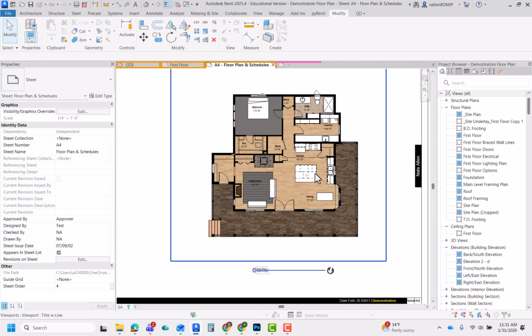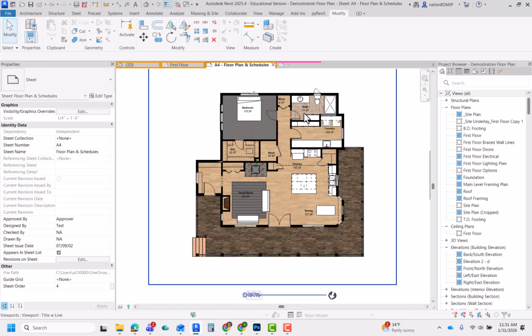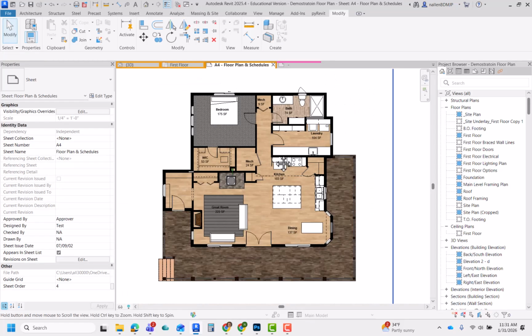And yeah, so you've got to decide. Do you want black walls? Do you want white walls? Do you want black text? Do you want white text?